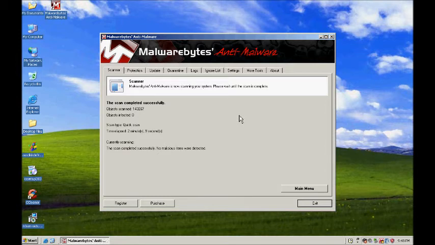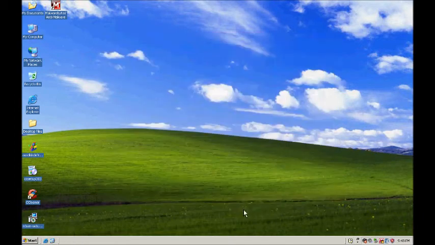It may also tell you when it's done scanning that you need to restart the computer because it may have a few things on the startup it has to clean out. So that's it on Malwarebytes. We're going to exit this one right now.